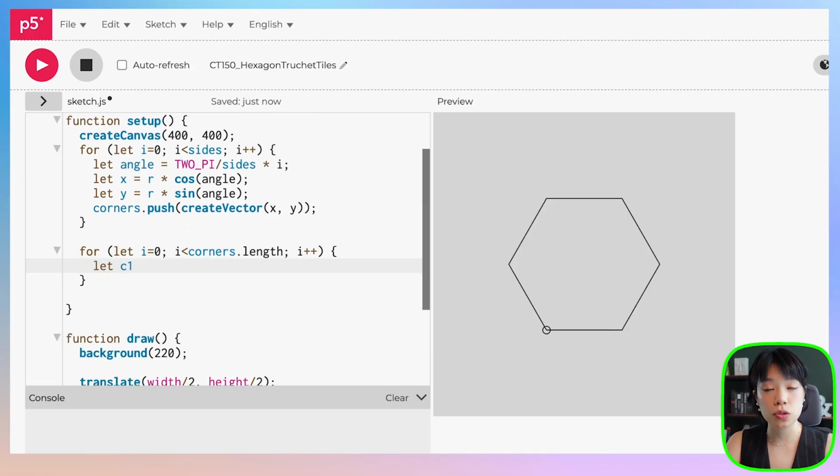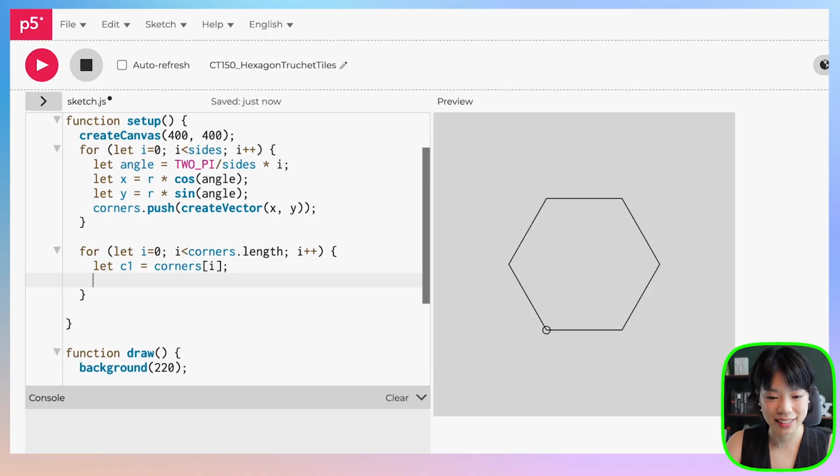How about c1 and c2 for corner 1 and corner 2, and this will be corners of i, and then c2 will be corners of i plus 1. And we can't just do i plus 1 like this because it will give us an error once it is out of bound. So let's say that i is already equal to 5, i plus 1 will be 6, which is too much. So we want it to loop around, right? When it becomes 6, I want it to be 0. So 0.5 and 0.5 and 0.0, we'll be finding the midpoint between those.